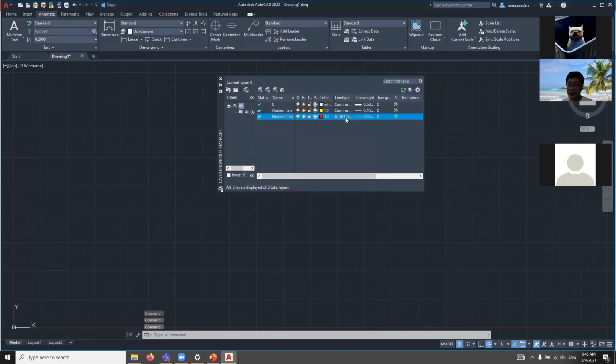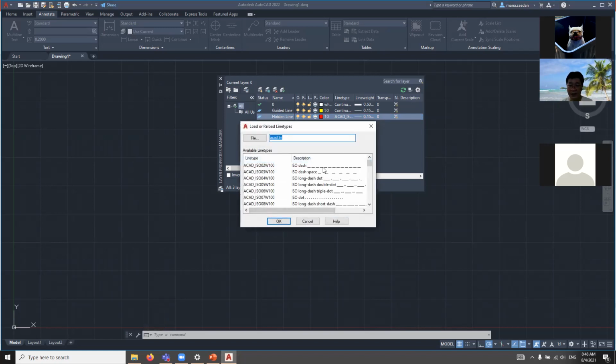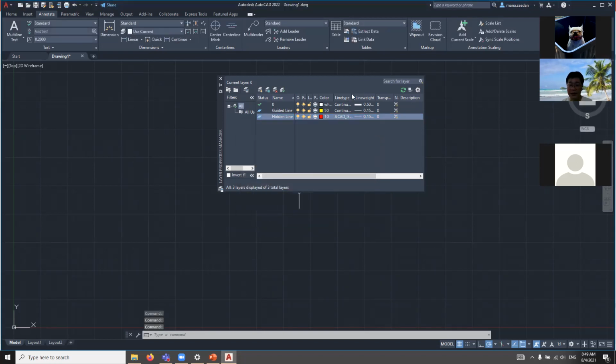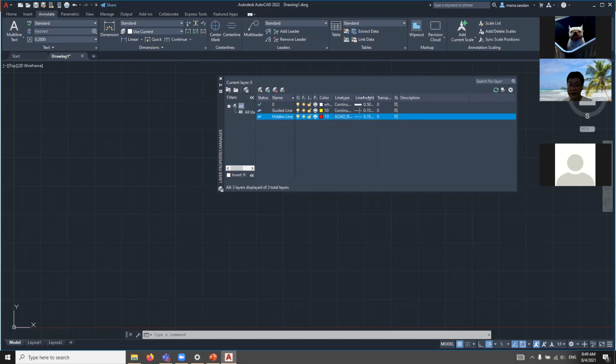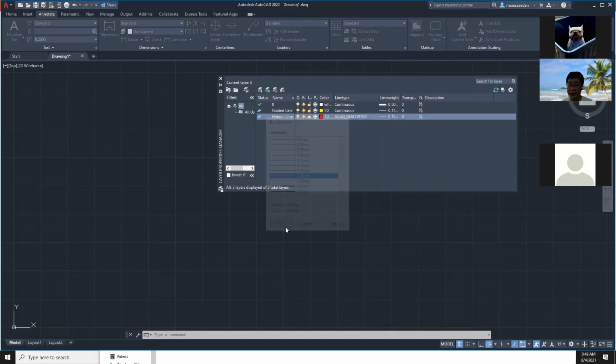Maybe this one is not nice in appearance, so I use this one. Sorry, I use the first one. Click this one. If you can see, I extend it a little bit. For the hidden line, let's say we use a line weight lighter, 0.2.